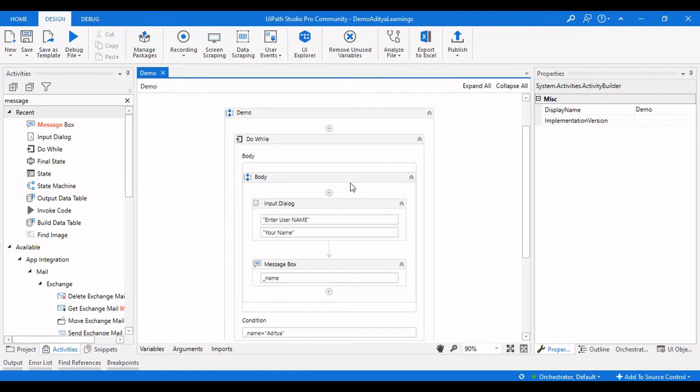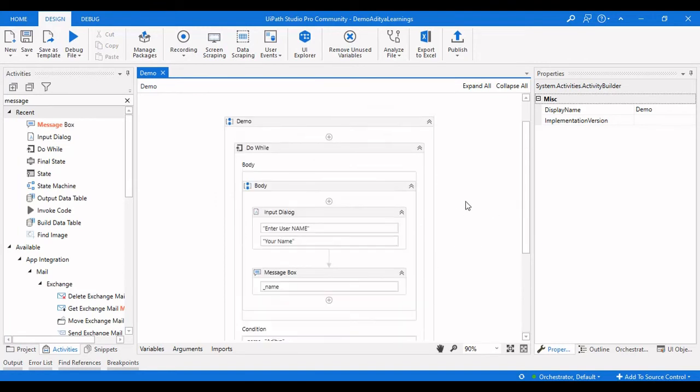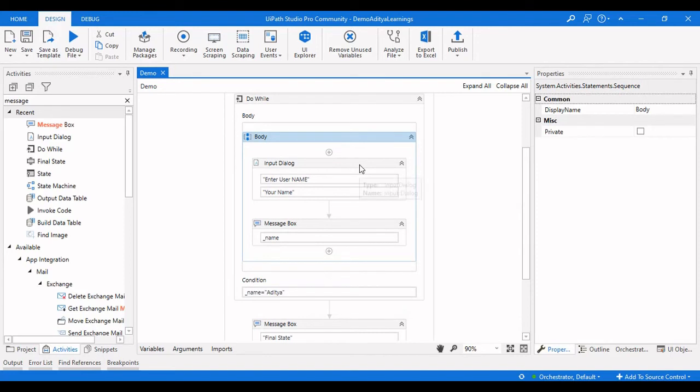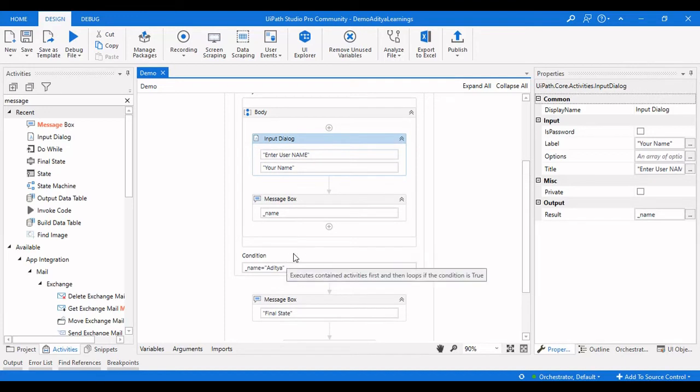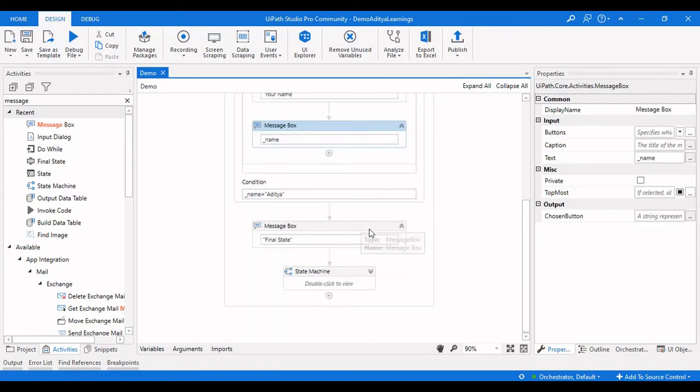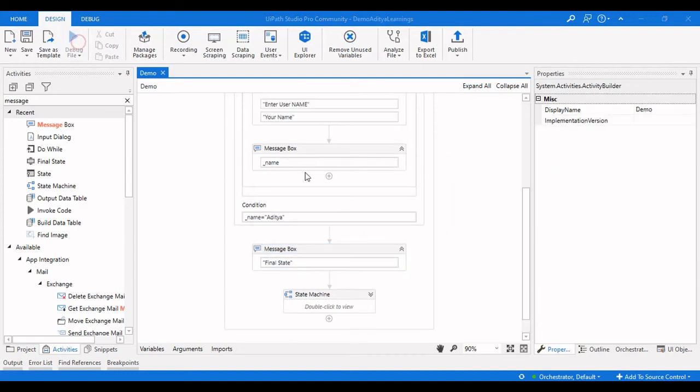This is not required. So let me explain here what we are doing. We are taking the input from the user, and if the input name is equal to our expected value, then what the do while condition will do is loop back and ask the user again for the input name and display that. If it is false, then it will come out of that particular loop. So let us check that now.